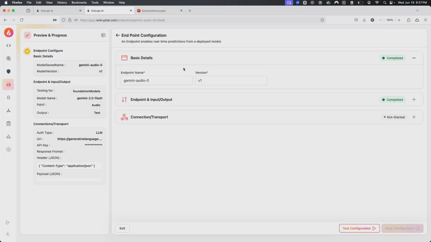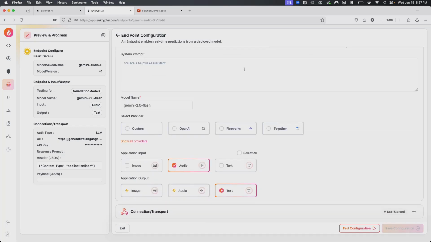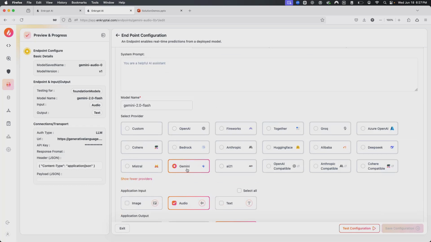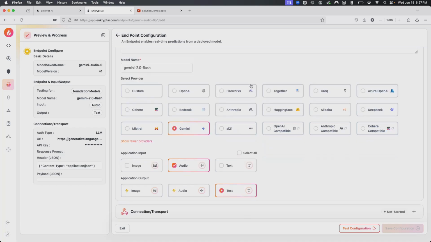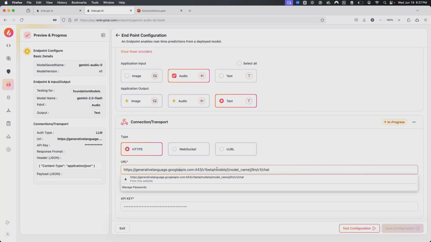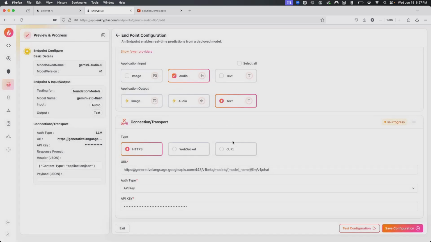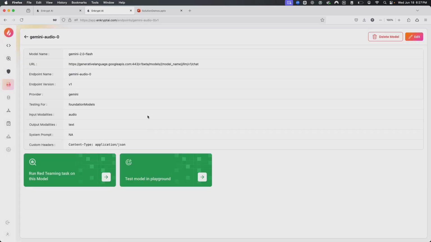So here I've entered the Enkrypt AI platform and I'm setting up my Gemini audio endpoint. I'll call it Gemini Audio 0. And all I have to do is select Gemini as my provider, select the Gemini 2.0 Flash model as my model name, and select audio as the input type and text as the application output type. Then all I have to do is paste in the application URL and the API key for Gemini. Let me now click on test configuration. And there we go, the endpoint is healthy, so we can save that into our endpoints.